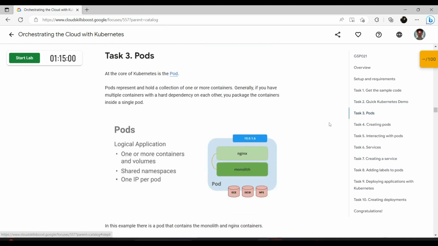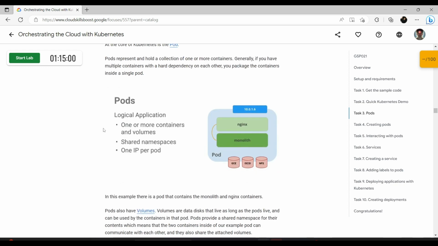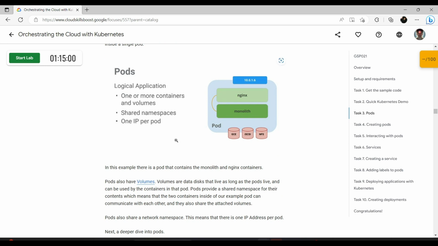For task number 3, we will be talking about pods, which are the core of Kubernetes, like the minimum unit. A pod represents a collection of one or more containers. Generally, if you have multiple containers with a hard dependency on each other, you package the containers inside a single pod. So this is a logical application or a logical structure. It's not a physical thing, where you can have one or more containers and volumes, shared namespaces, and one IP per pod. You can see it here.